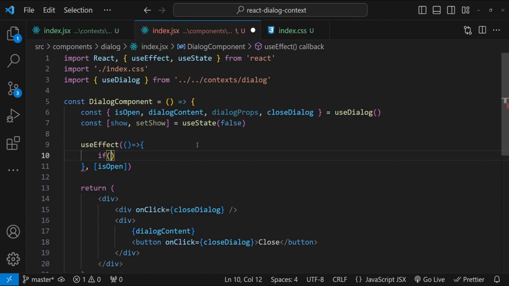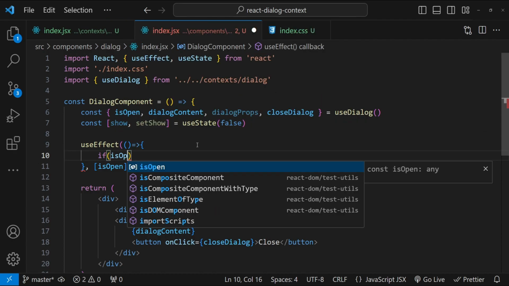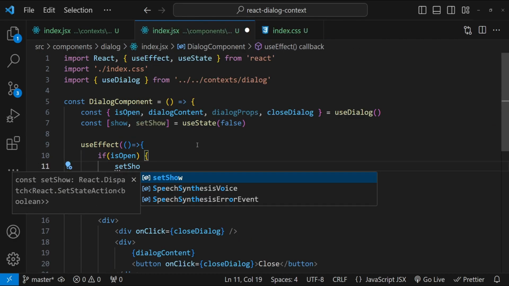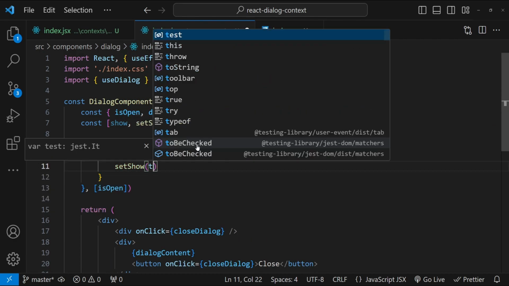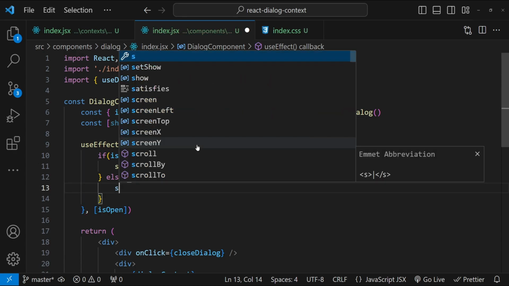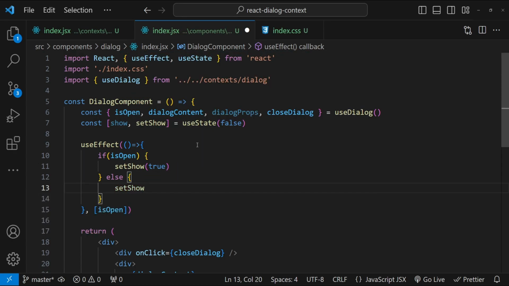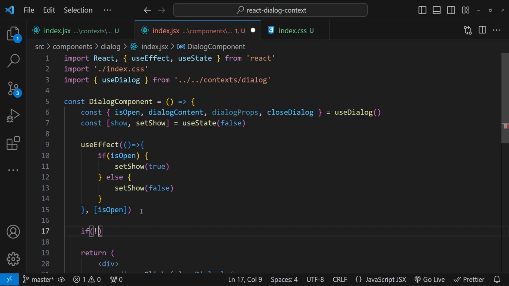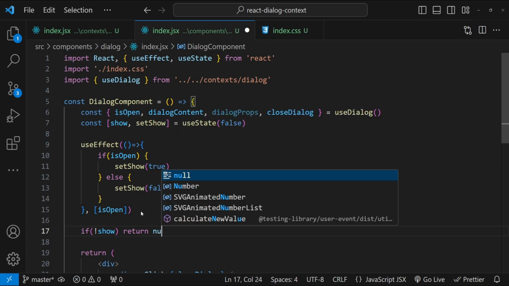So over here I will add a condition. If isOpen is true, then we will set the value of show to true by calling setShow(true), and otherwise, if it is false, then we will simply call setShow(false). Now, where do we use the show state variable? We are going to use it over here. If the dialog is not meant to be shown, then we will simply return null.